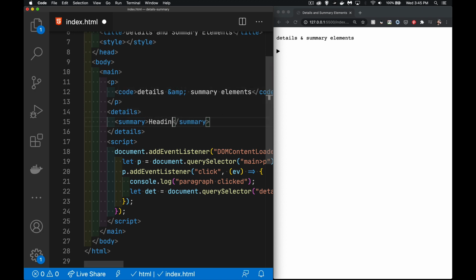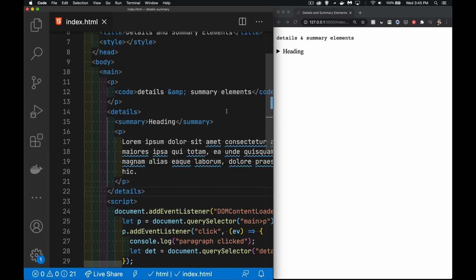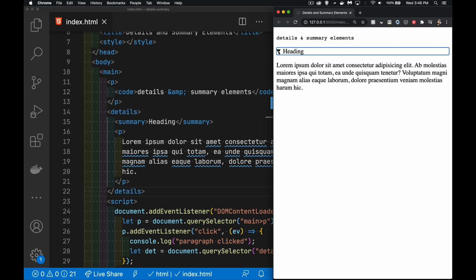But we're going to just put something in here. Something for the user to click on, something for the user to read. That's your heading. Now the content that we're going to reveal, I'm just going to put some lorem ipsum text inside there. Save that. Now what we've done here is we've created a widget called details with a clickable area called summary, and this paragraph right here is what's going to be revealed. So as we click on this, you can see it expands and hides.